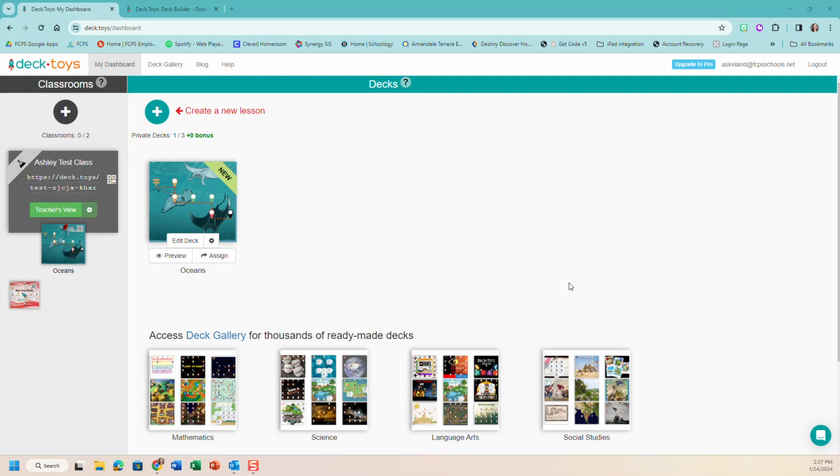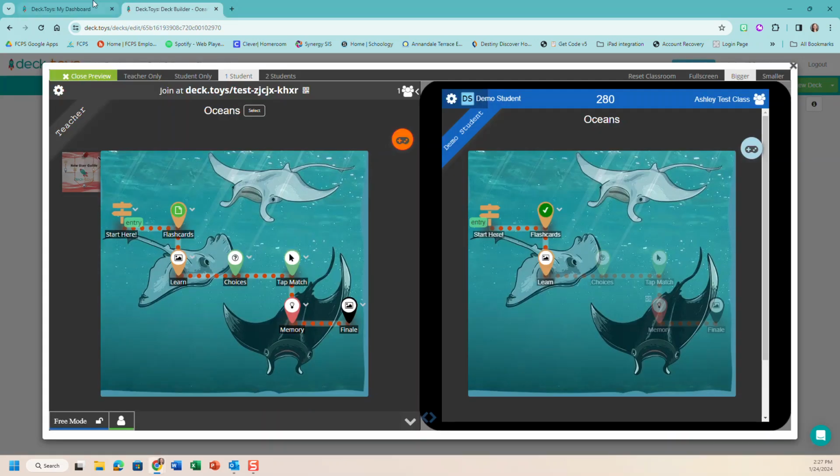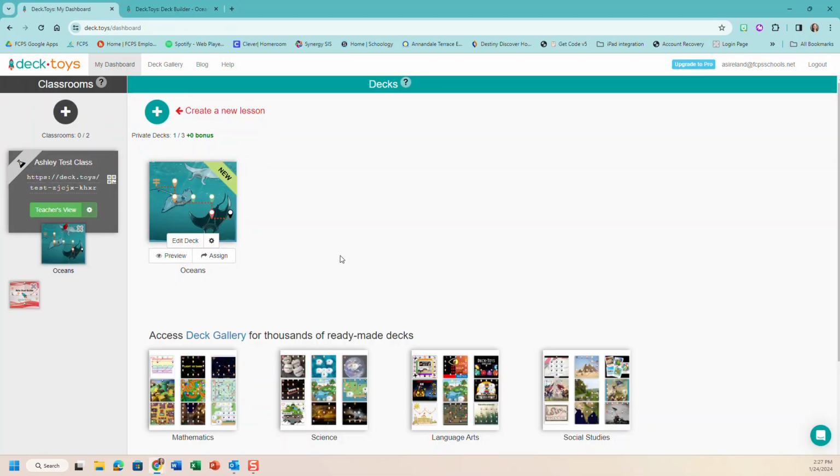Hello everyone, I've been exploring the digital ecosystem and I wanted to show everyone Deck Toys. It is a brand new thing that I just found, so forgive me if it's not a super in-depth look, but it is very cool if you want an interactive way to gamify your classroom in a matter of minutes. This is definitely the website for you.